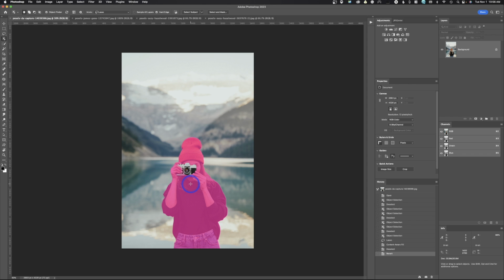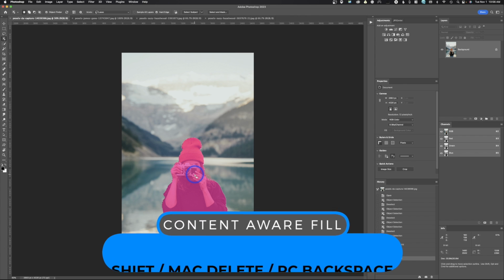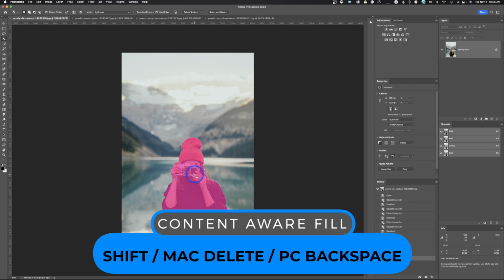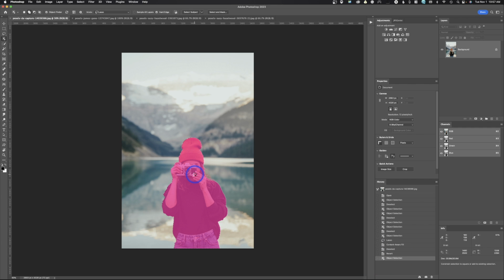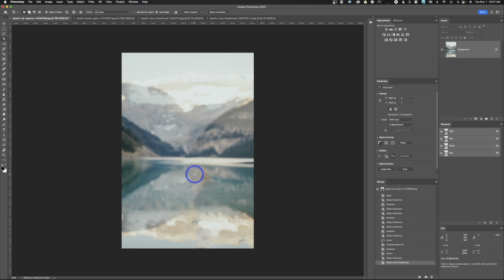What's new is the content aware fill. Now, content aware fill has always been here. It's not something new. What they've done is just make it easier to apply. So in this case, I'm going to go ahead and select this subject right here. So I've selected this whole person. So what I'm going to do is hit Shift Delete on a Mac, or I think it's Shift Backspace on a PC, and that will automatically delete that subject.